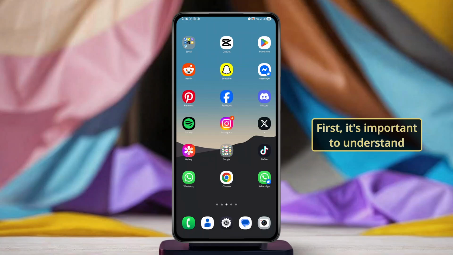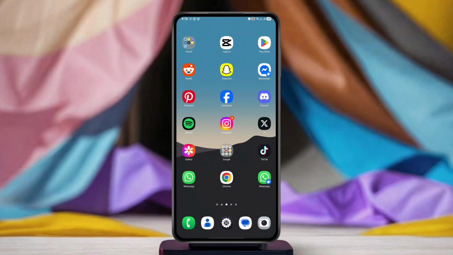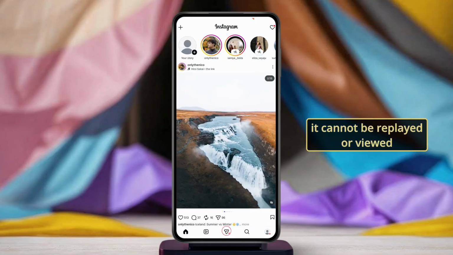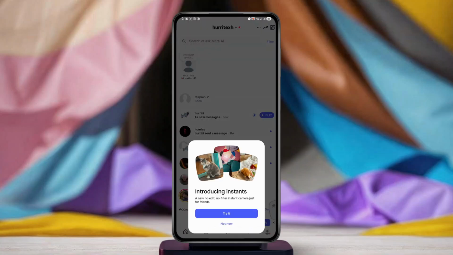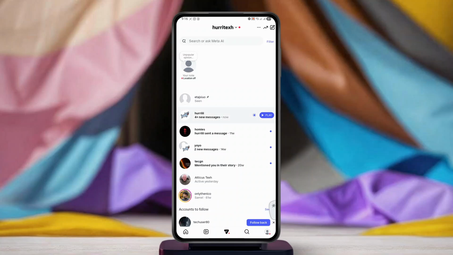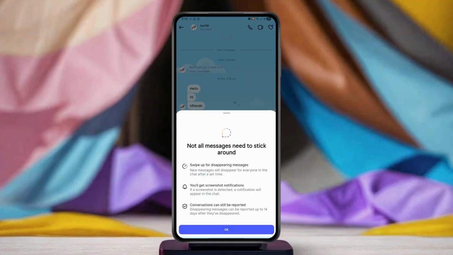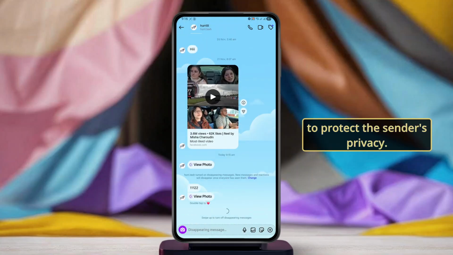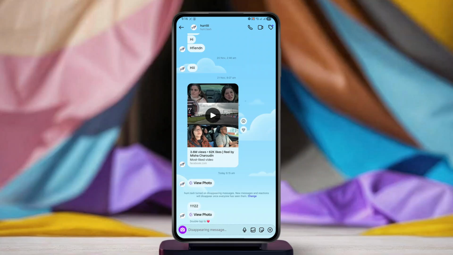First, it's important to understand that Instagram's View Once messages are designed to disappear permanently after being viewed. Next, once you open a View Once photo or video, it cannot be replayed or viewed again through normal means. Following that, Instagram intentionally does not allow you to replay View Once content to protect the sender's privacy.